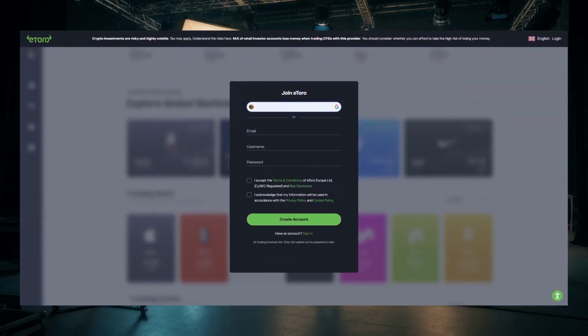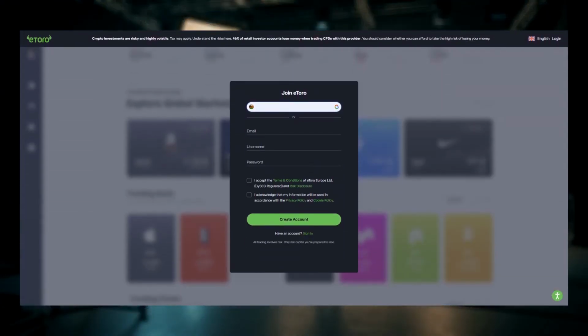To buy KUST, you need a brokerage account, and I will use eToro as an example to show the process. After registering, you must verify your account with an ID and add funds before you can place a trade.